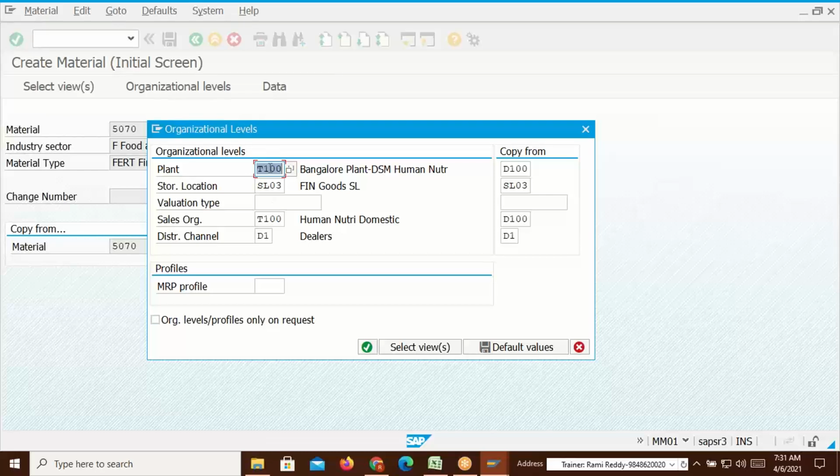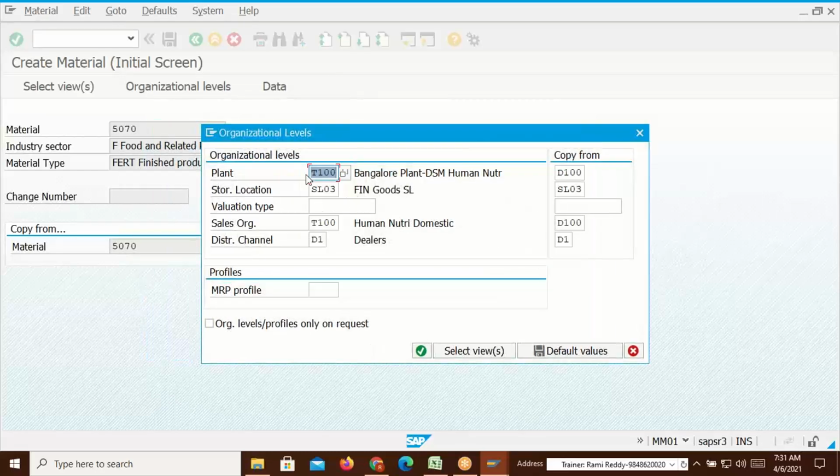Now see here T100. So from where we are going to copy, we have created here only. Now I'll put here also T100. Copying from where we created, under T100, SL03 and T100 and again T1. So this is the area where we have created it, not T1, D1. Distribution channel same only. This is the area where we have created already. That is the reason we are copying the material data from this area where you created this material, and you are extending the same material number to T200.